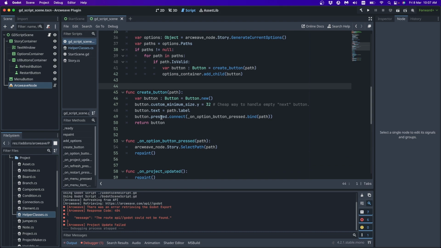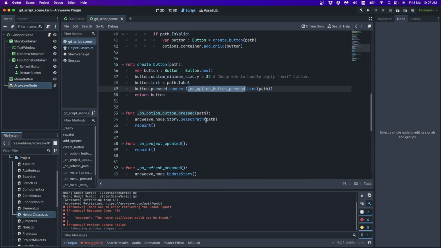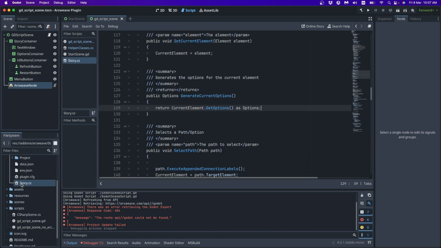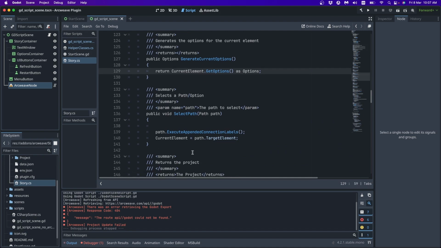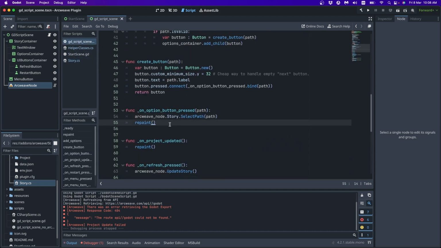And we connect the pressed signal, which binds the onOption button pressed method here. And what happens when we press the button is that we call the story class's selectPath method with the path as argument. Now the selectPath method, what it does is it follows the argument path until its target, it executes any Arc script in the way, and then it updates the current element, which now is the target element. And then this is where the game turn restarts with repaint.